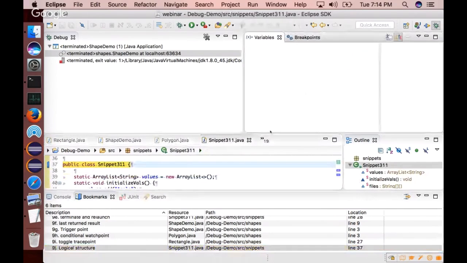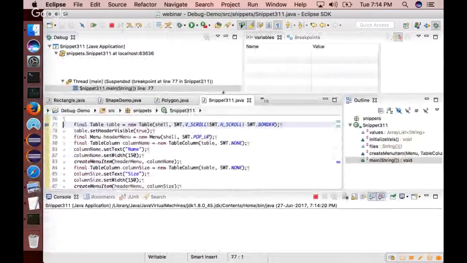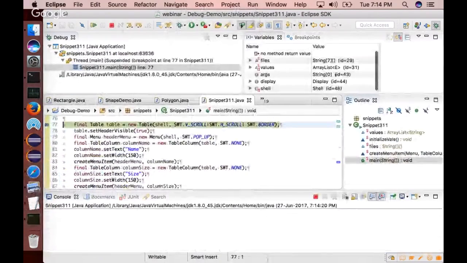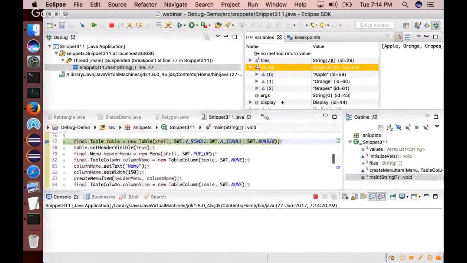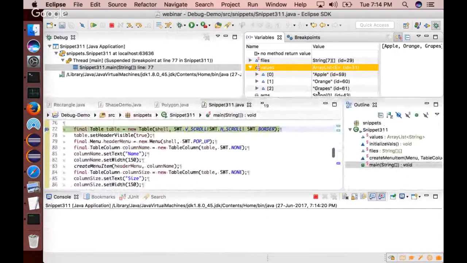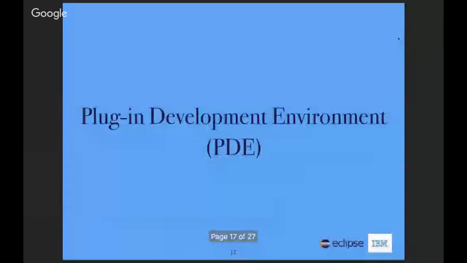Okay, and the variables view, let me debug this. The variables view shows logical structure by default. For example, for collections, it will now directly list the values of the elements instead of the internal structure. And this can be toggled from the toolbar. Okay, so we're done with debug. Let's move on to PDE.